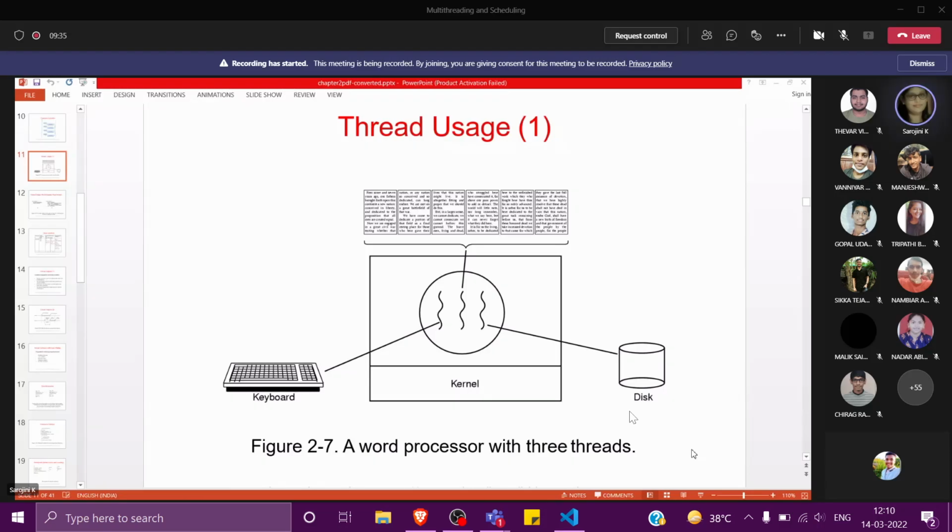But multi-threading is in a single application, where more than one task is enabled in a single process. In a single application, more than one task should be performed, should be completed at the same time, simultaneously. There only the threads are used. This is a good example for multi-threading.